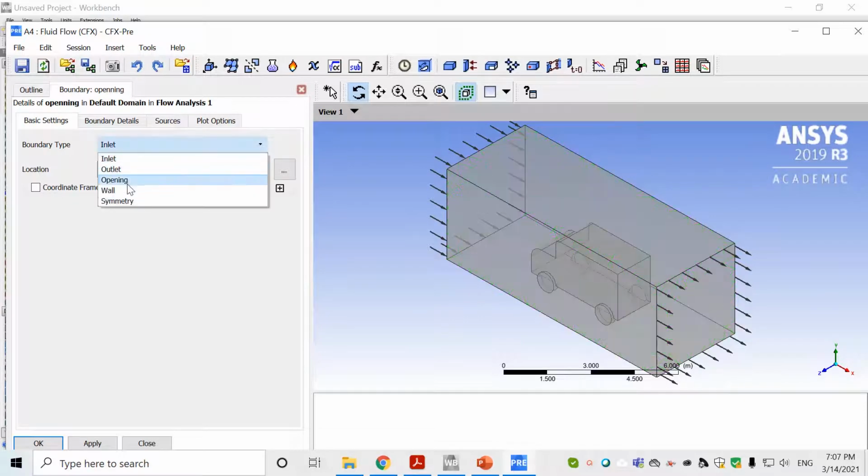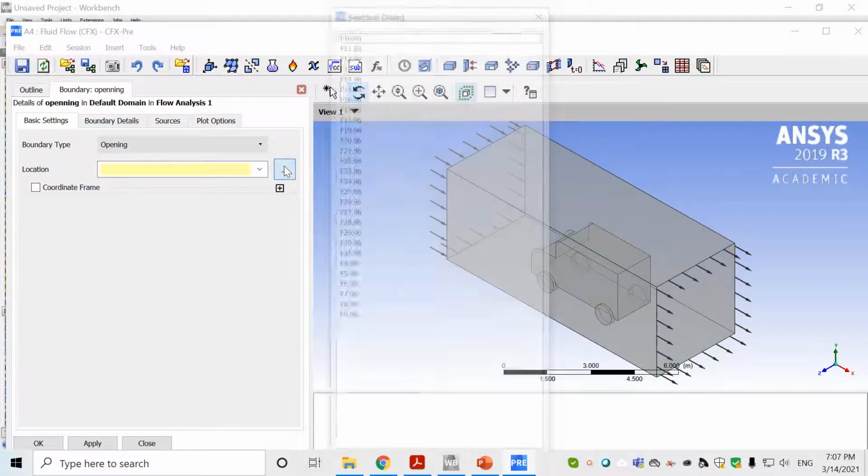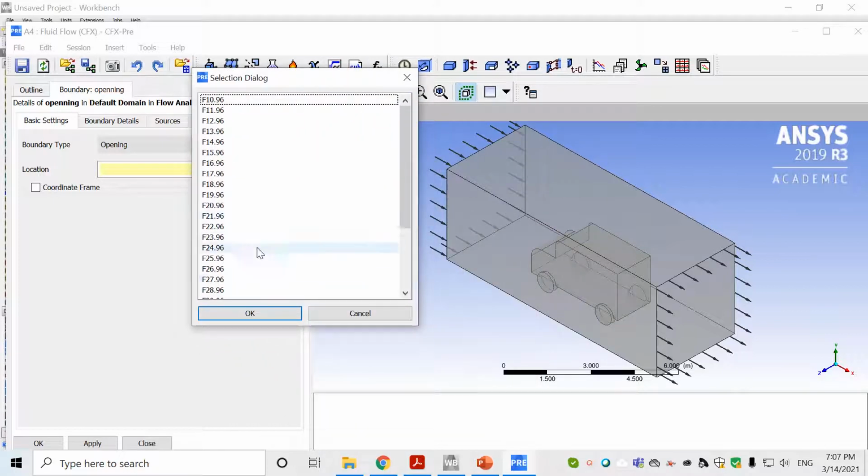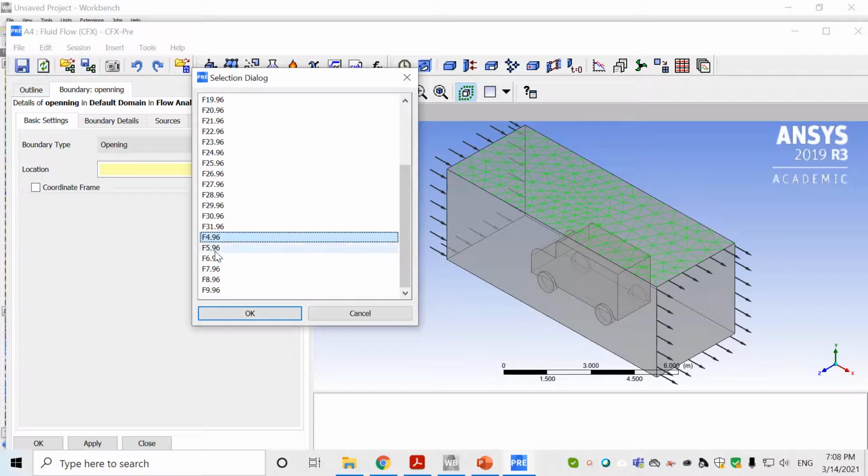And the boundary type we set as opening. And the location, we can manually assign the location there. So the location will be the side box 1. Not this part. Control click, not on the ground. On the ground there will be wall, it's not open. Not this part either. This part and this part.